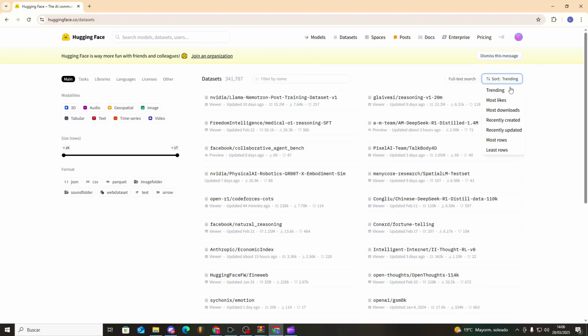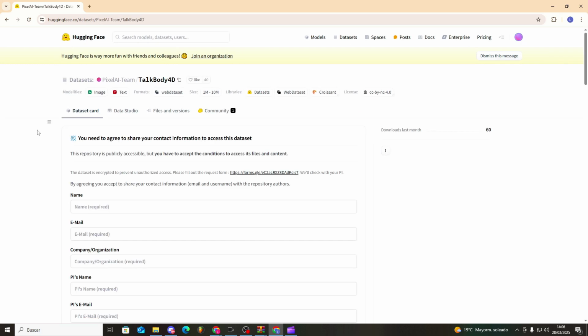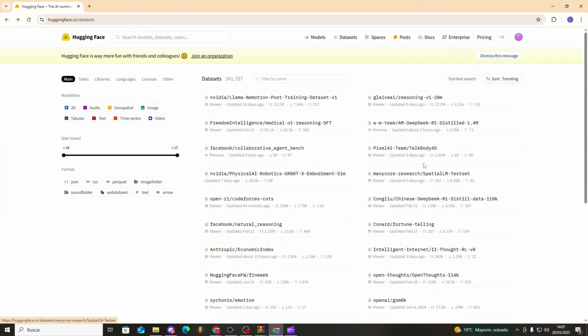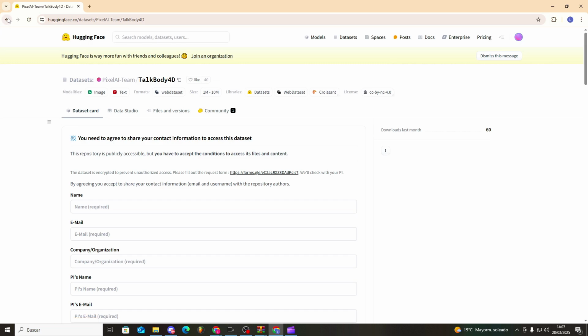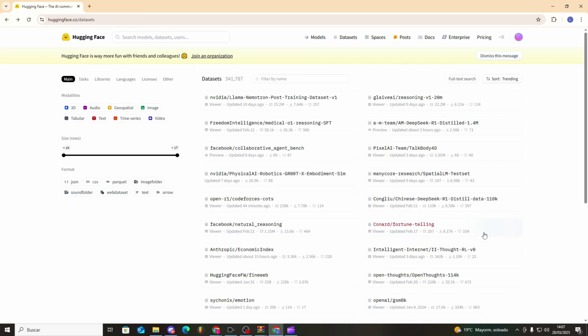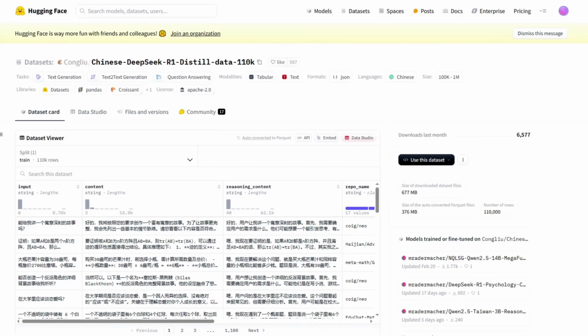We can change it to trending, most liked, or most downloaded, depending on what we're looking for, right? For example, I'm about to enter Pixel AI, but it seems I can't because they're asking for info I'm going to decline. Well, now you know. Sometimes to access this information, they ask for your email. That's just how it is. Alright, I'm gonna try another one.